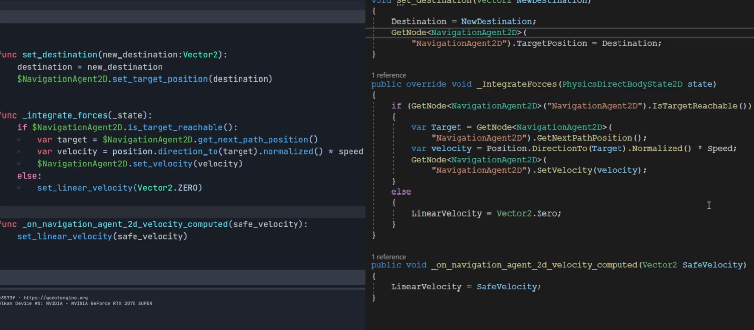All right, so to do this, we're going to create a variable called target. And we're going to set that to our navigation agent 2D, and we're going to get the next path position. So this is basically going to get the next point on our path. And then we're going to set our velocity rather. So we create a variable called velocity. We're using our position, and we're getting the direction to our target. And then we're going to normalize that vector and multiply it by our speed. And the last thing we do inside of our if block here is we set the velocity to the velocity we just calculated there.